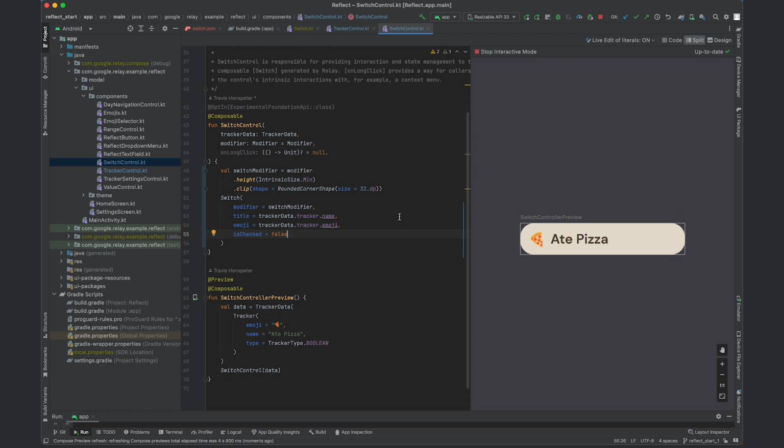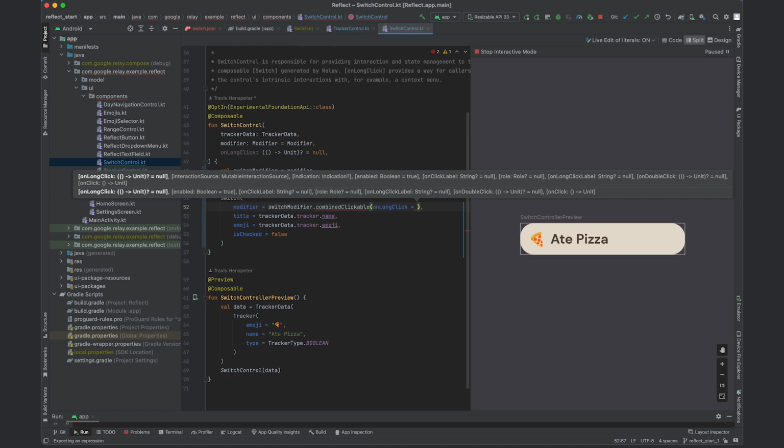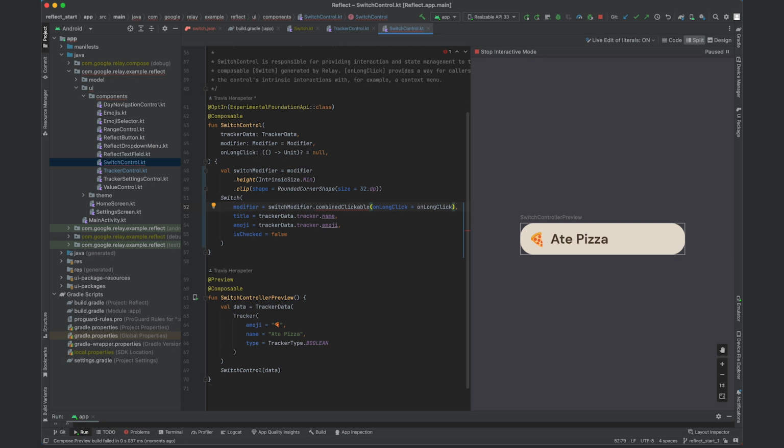We need actual interactivity. Like we discussed earlier, the desired interactivity is that when we click or press this switch, it should change its checked state. So in order to do that, we need to provide a callback that will be executed each time we click. We can do that in Compose using the combined clickable modifier. I'm going to pass in a callback here that's unrelated to checked state. It's the on long click. I'll explain why we're doing that in just a moment.